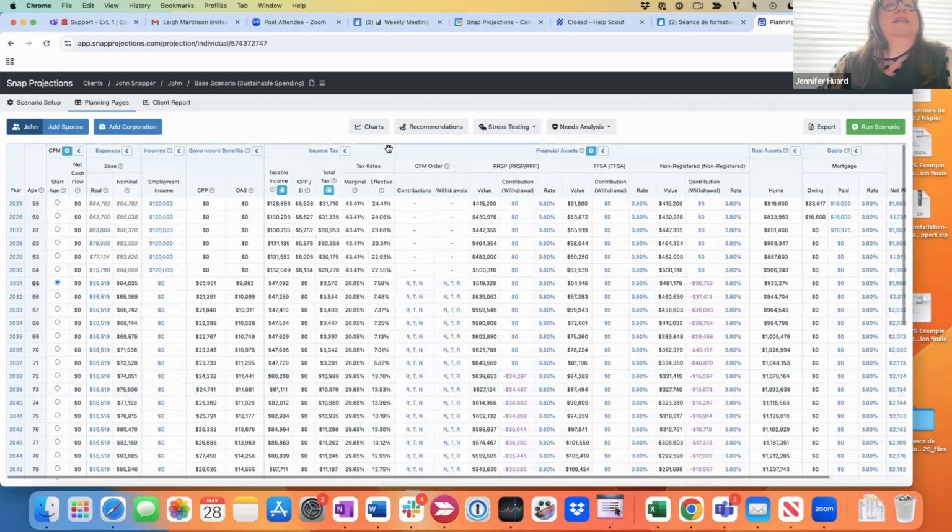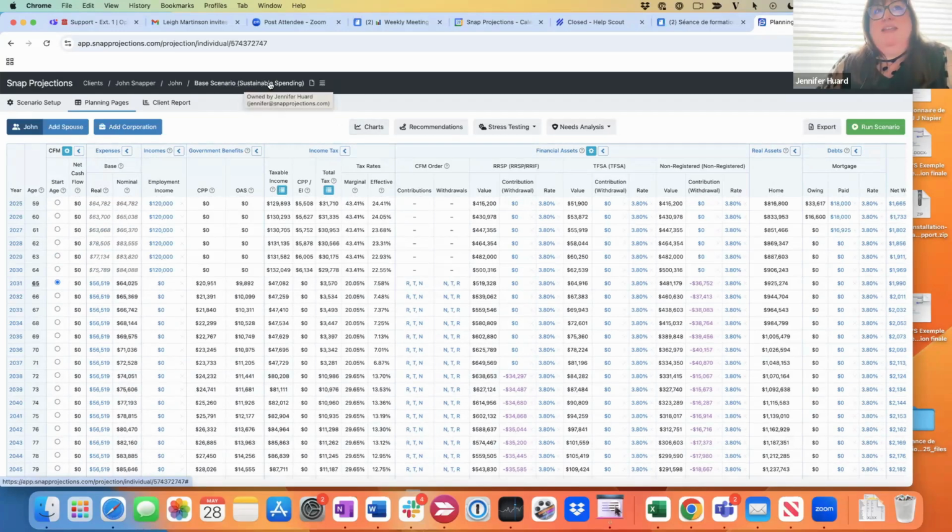So now what I wanted to show you next was the compare scenario feature. So you can see here that we are on the base scenario with sustainable spending. Through these three lines here, we can either switch scenario to go back to our base scenario, we can compare the two scenarios, we can rename scenarios to make sure they're reflecting what it is we want to show the client, we can copy scenarios and delete scenarios. But for now, I want to compare both scenarios.